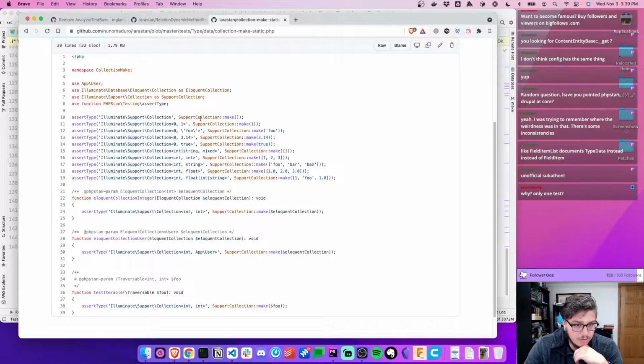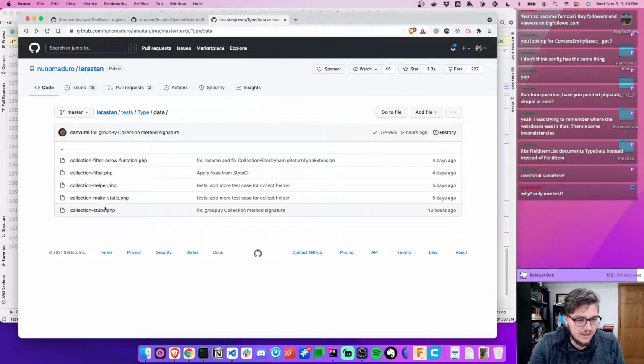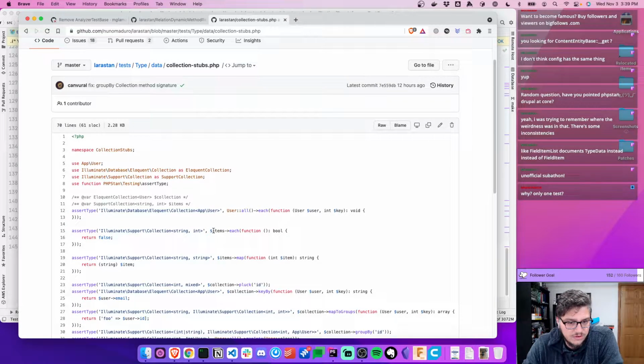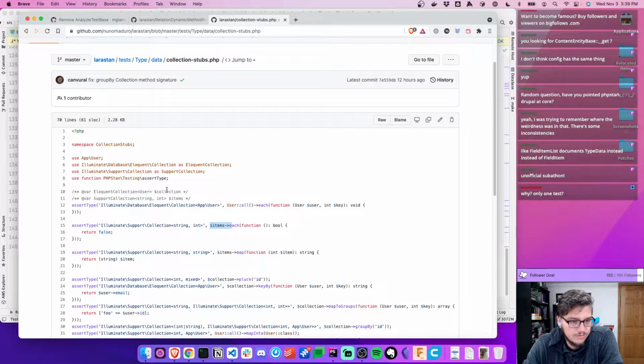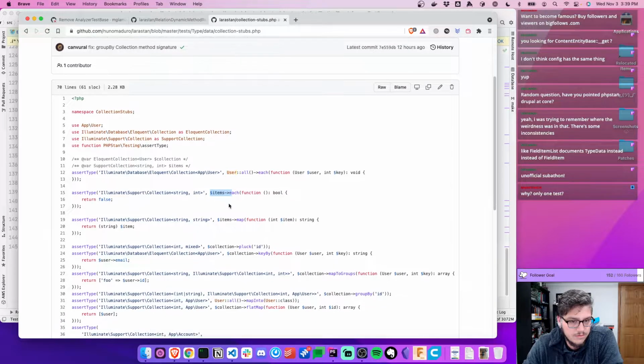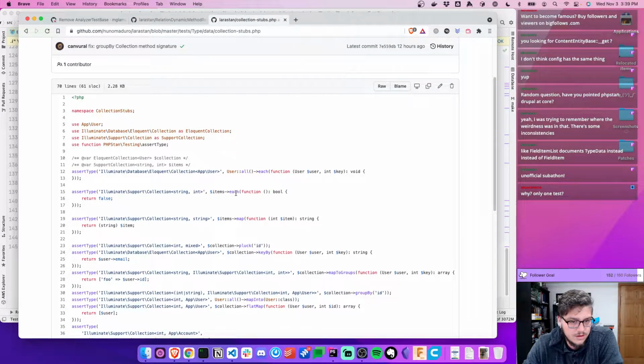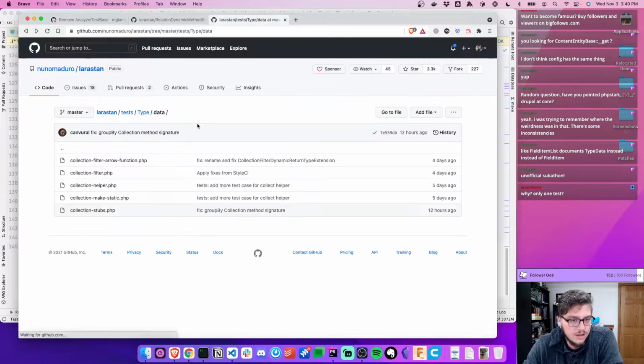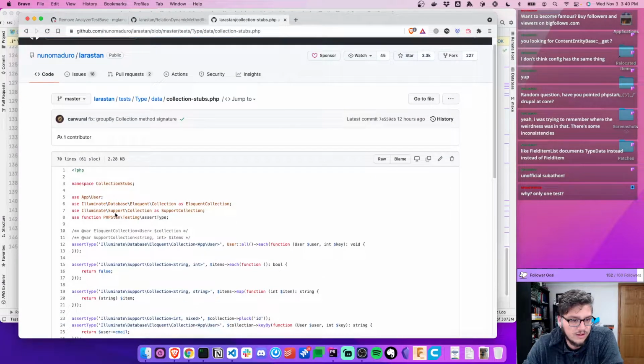Assert type. So support collection make. Oh, it's all static. I don't want static stubs. Assert type user all items each. Where does this items each come from? Assert type collection from key. Oh, wait. Collection stubs, what does it say at the top?